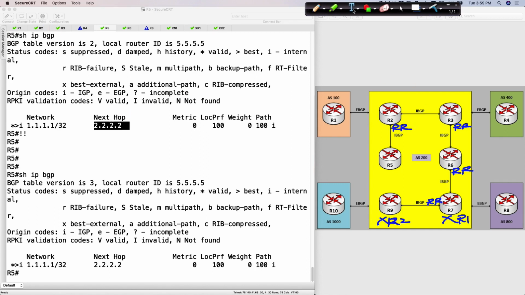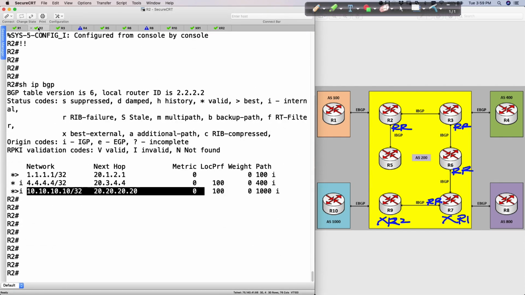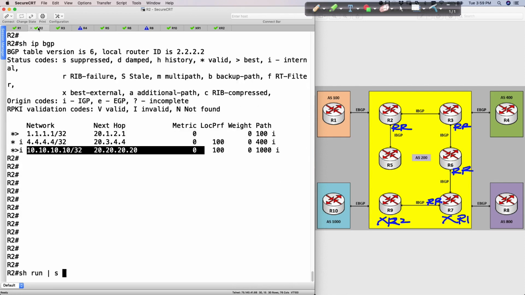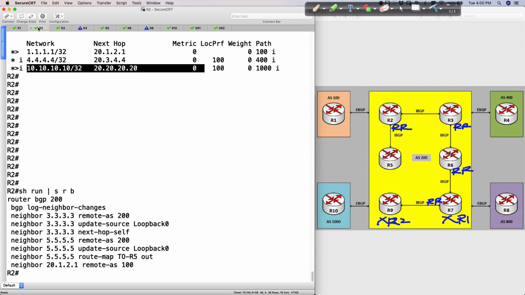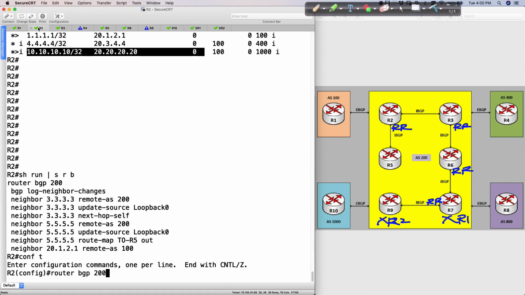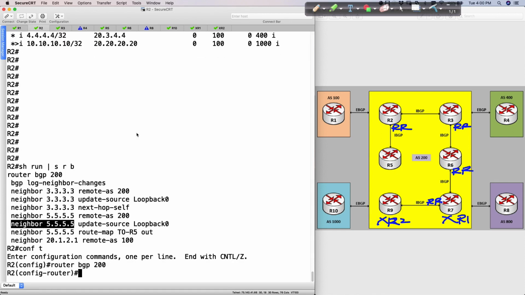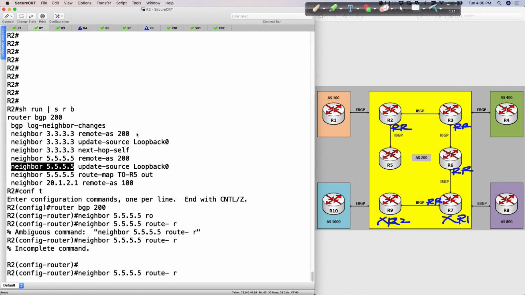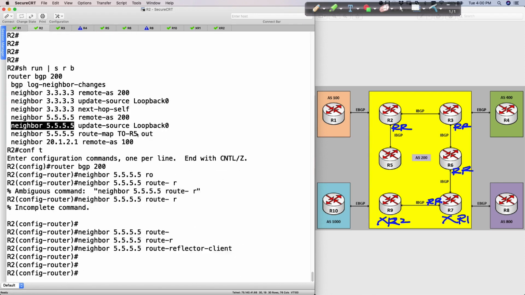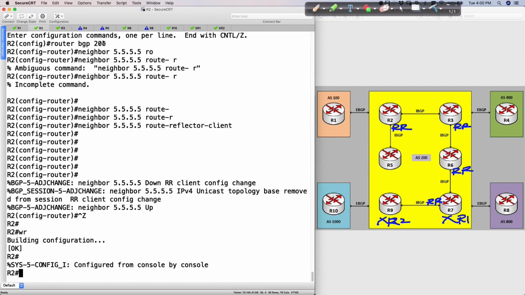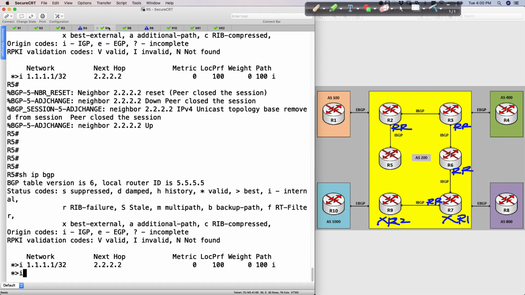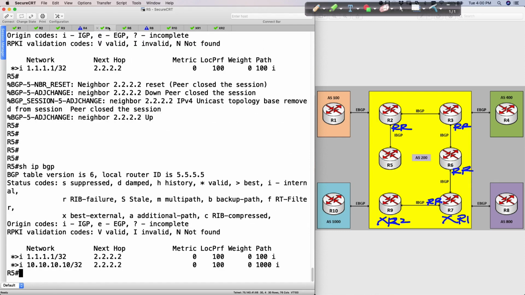So let's go to router 2 and configure the reflector. What I could do is configure this under BGP. So let's go to router BGP 200 and say neighbor 5.5.5.5 and then say route reflector client. So now 5 is a client of 2. So if I look back at 5 and do a show IP BGP, now 5 has 10.10.10.10.